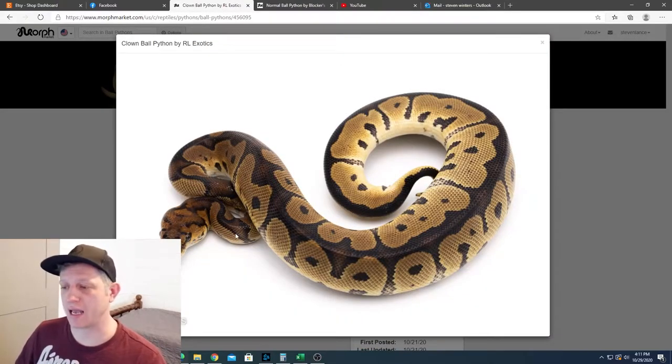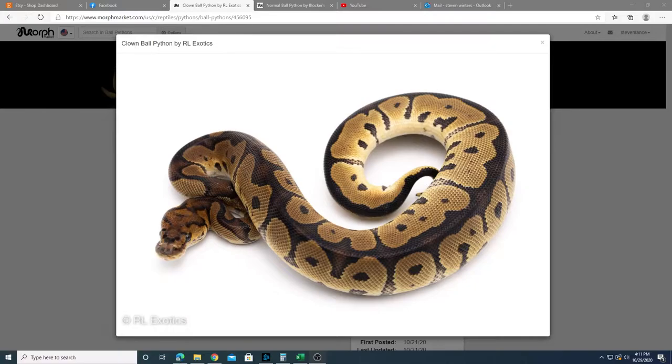You can see it's a highly reduced pattern. Let me just move my face out of the way here. There we go. All right, so you've got the big bold stripe down the back. You've got the alien heads, which have kind of joined together. And the reason why it's called a clown is because you have these things coming at the side. And a lot of clowns, they look like teardrops. But this is what a clown ball python looks like, and it is recessive.